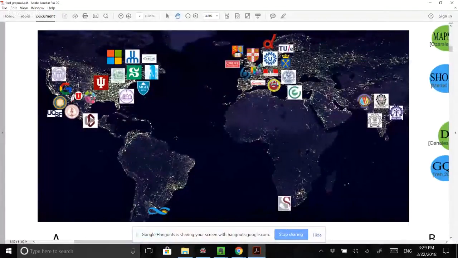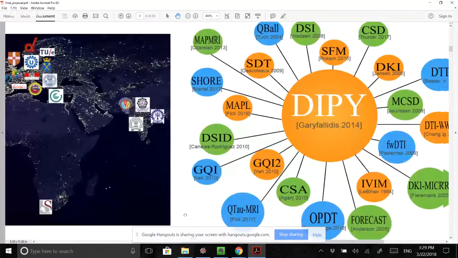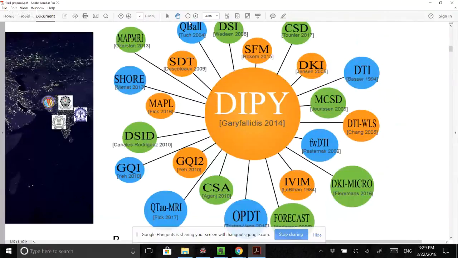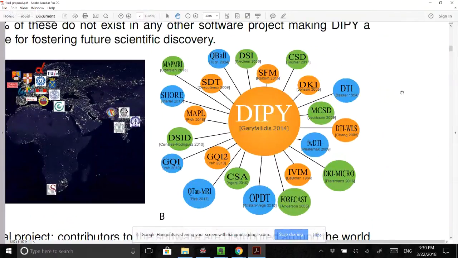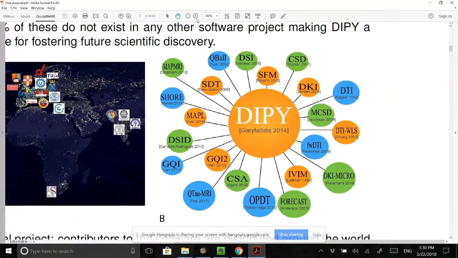Yep, so here is a picture of the universities that have contributors who contribute to DiPy, basically, and you can see that we have contributors from many places, from Asia, South America, North America, and so on. And this is an example of the different algorithms we have in DiPy. This is only for the problem of modeling the diffusion signal. I don't know if it is big enough, but these are already many algorithms.